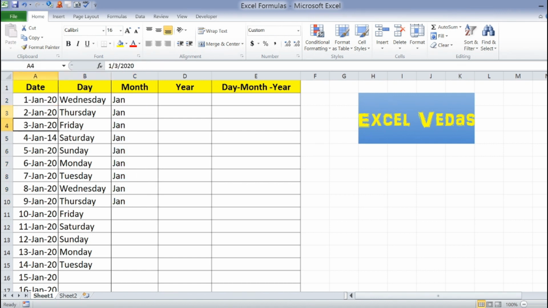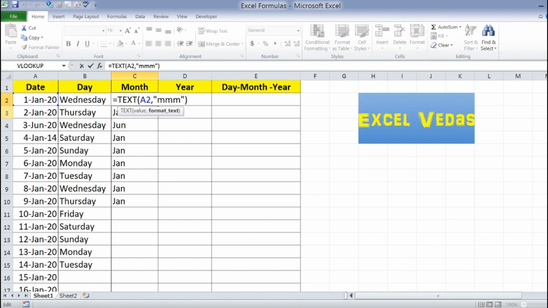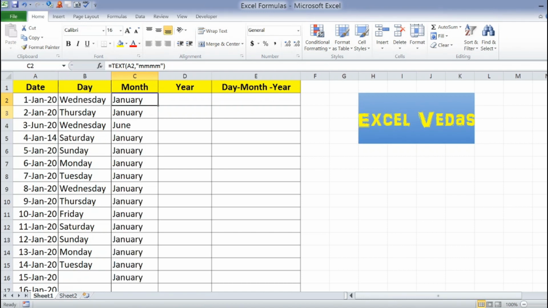If I change this from Jan to some other month, 3rd June 20, you can see here Jun. So if you give 4 times m here, then you will get your complete result. So whenever you want to get the short form of the month, you can use 3 times m, or whenever you want the complete month name, you can use 4 times m. So 4 times is the maximum used here.